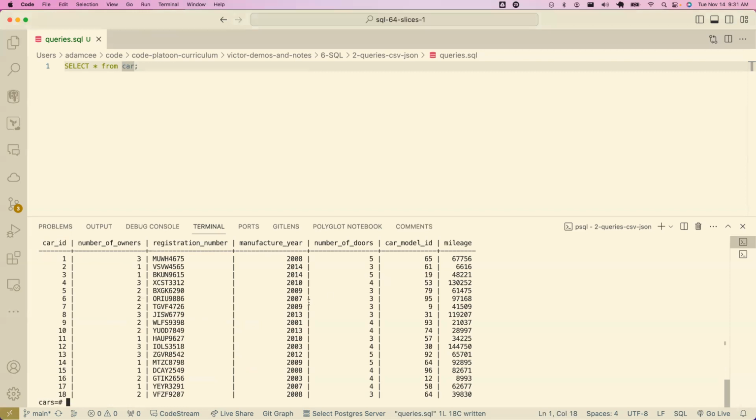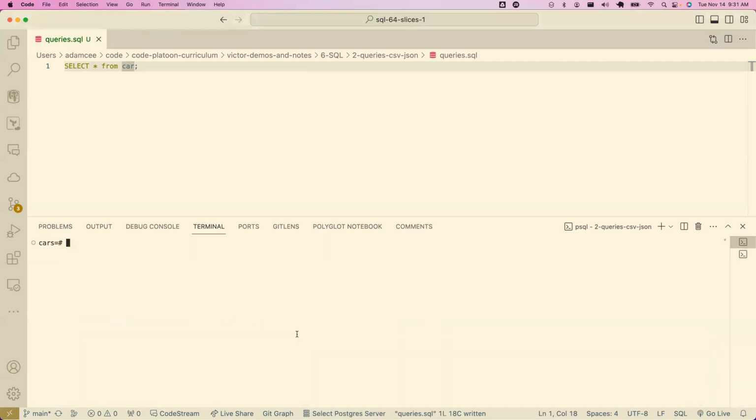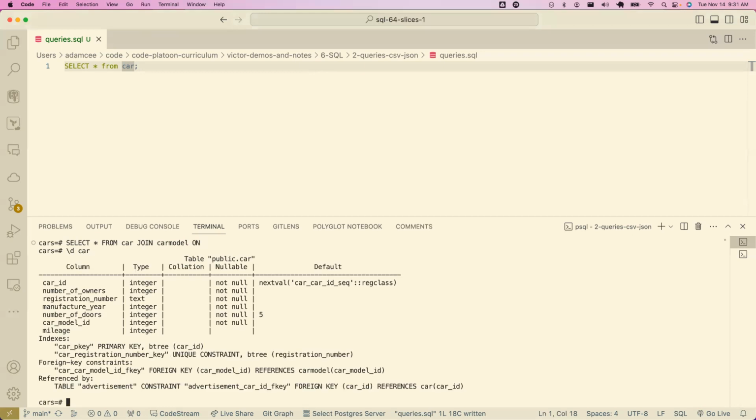And actually, this is a great time to circle back to your question, Andrew, now that we have this up and running. Let me do select star from car, join car model, I believe is the table name. Actually, let me look at the car table. So car has car ID. I'm actually going to build the query up here.